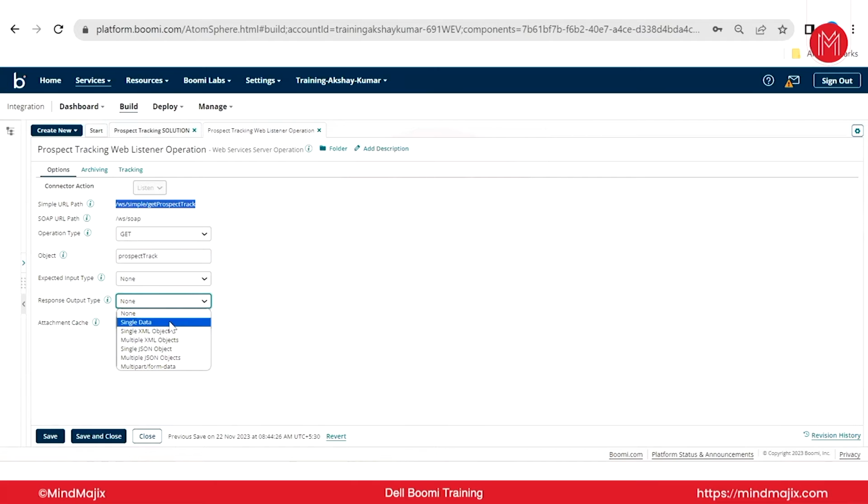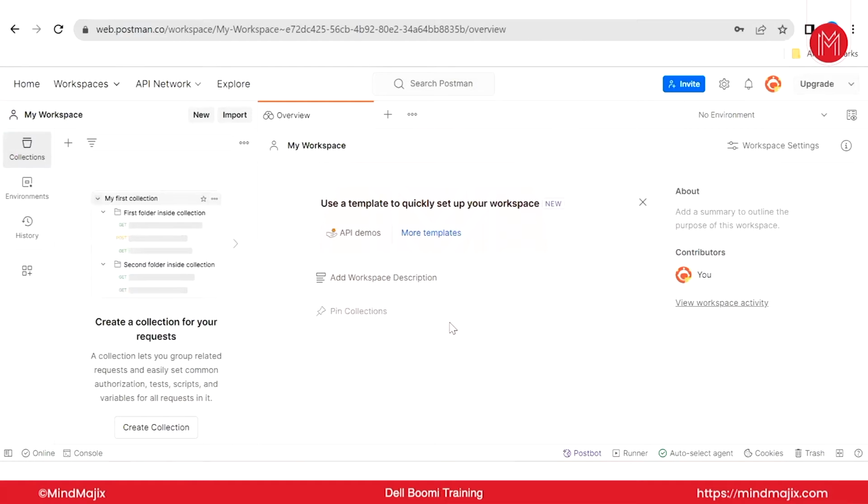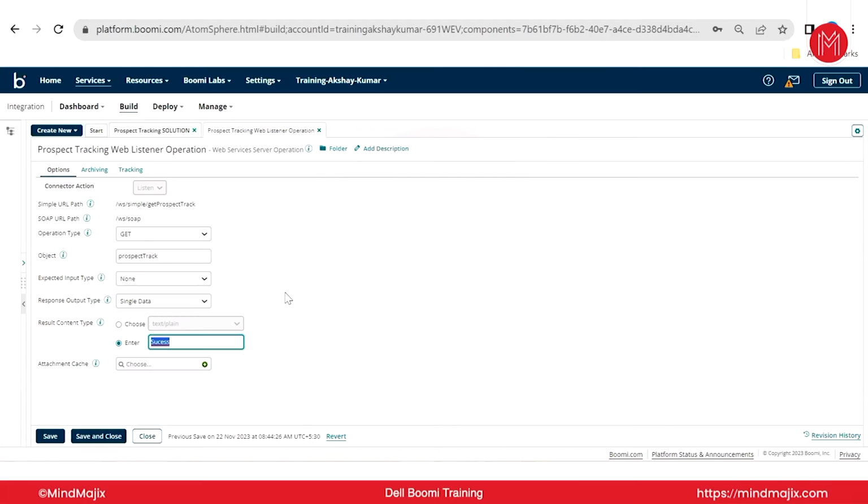Single data is nothing but the plain data. So you can enter your response here, such as success or failed. You can directly enter it here, and this information will display in the API response once the call is completed. And if you want a single XML object, where you are maintaining only one single XML response, you can use it. But your get call or post call may have multiple.